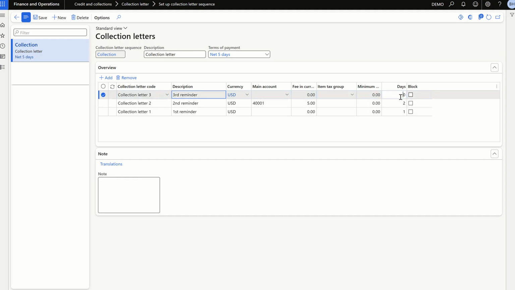Now I'm going to enter the days as 3 days. Okay, so the other two fields which I have not covered, one is the item tax group. In case of collection letter, especially when you have fees, if you want to post the tax, then you can include the item sales tax group here, or the item tax group.